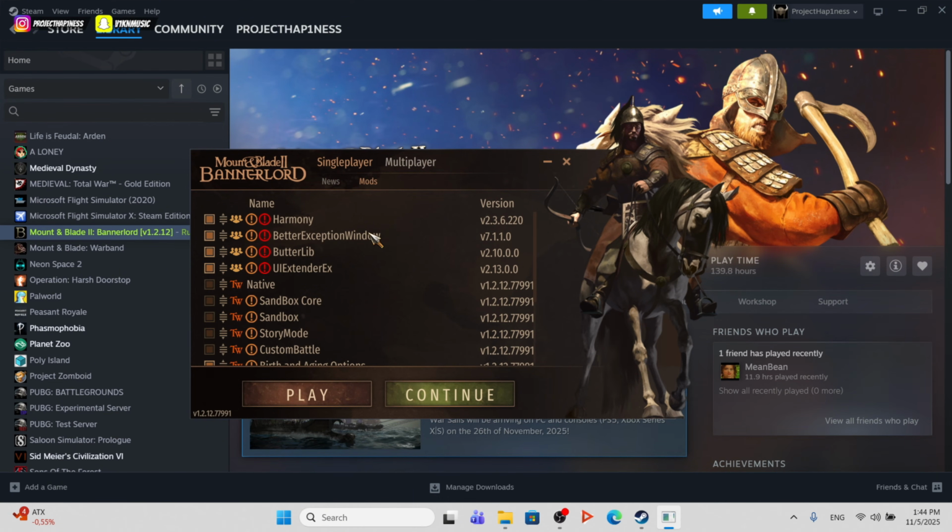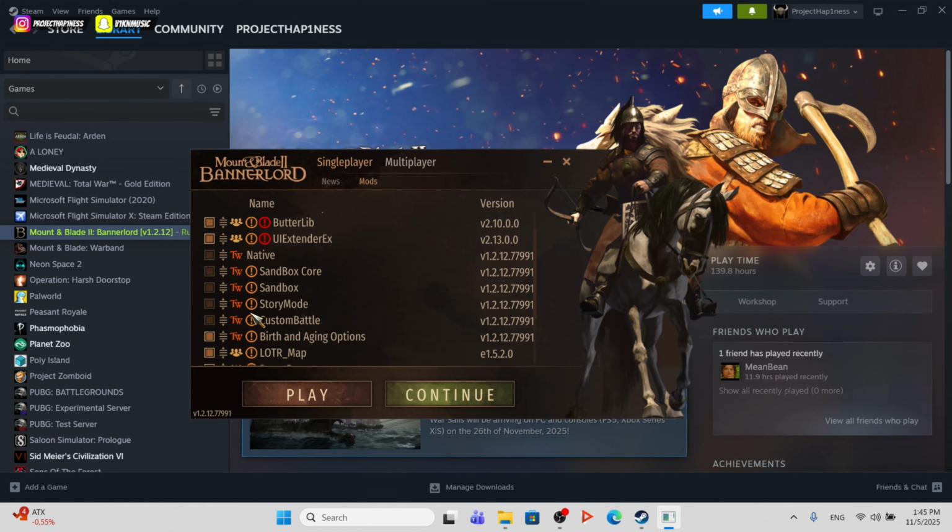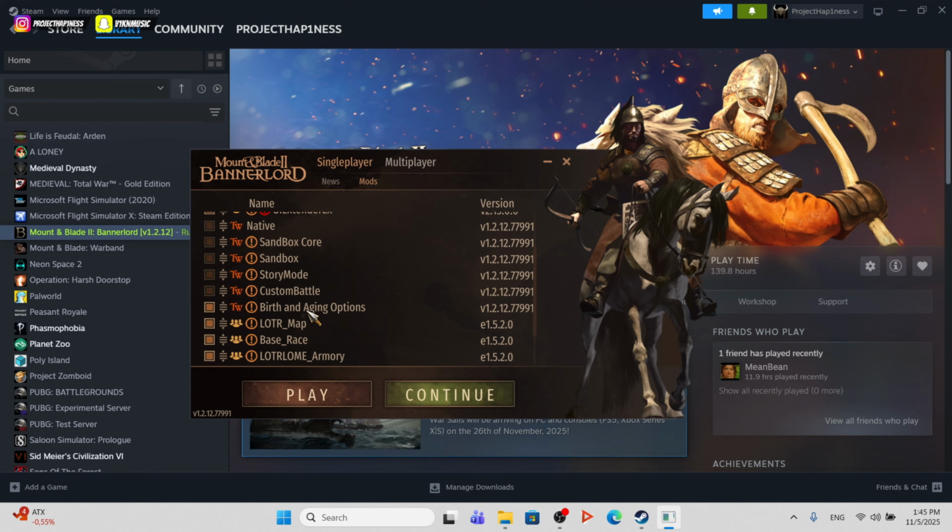Once you've clicked mods, you want to follow what I'm doing here. You can either pause the video and just do it yourself, but I am going to be reading it out loud for you anyways. At first, you want Harmony. Then after that comes Better Exception Window. Then comes ButterLib. Then comes UIExtenderEx. And then in between here, you have these things that make Bannerlord, the vanilla things. They're going to come here: Native, Sandbox Core, Sandbox Story Mode, Custom Battle. And then Birth and Aging Options.